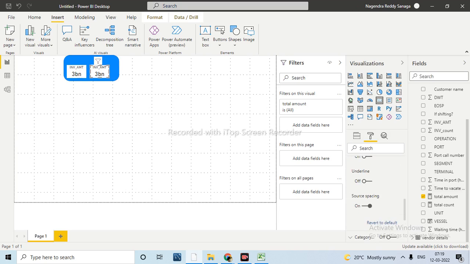And here the information will be invoice count. And now here we will plot information like the count. Okay, got it. Now we have this information.